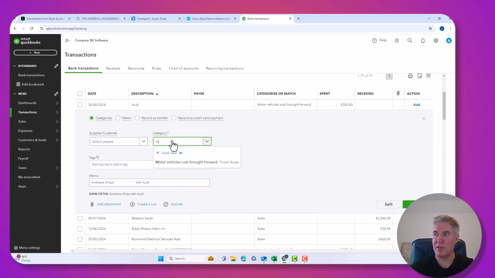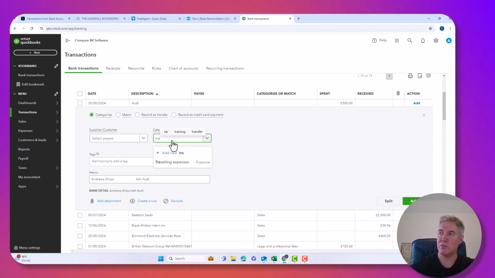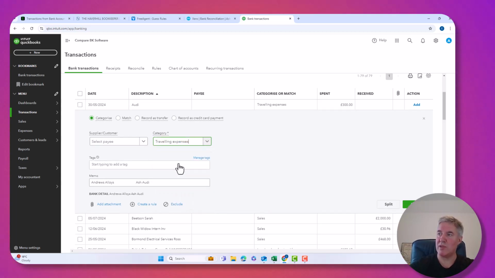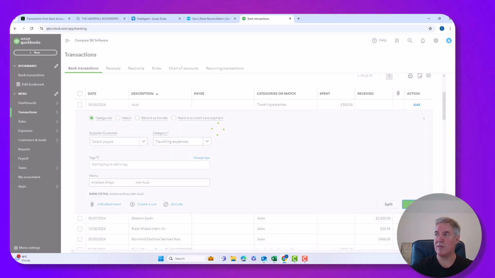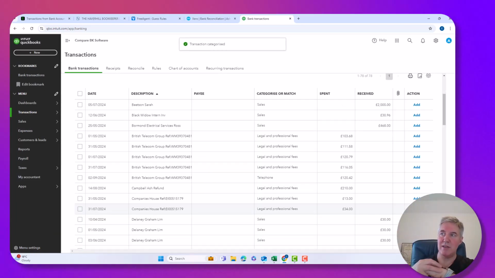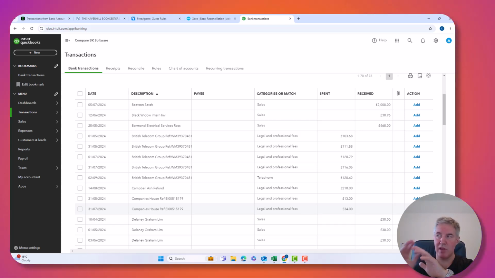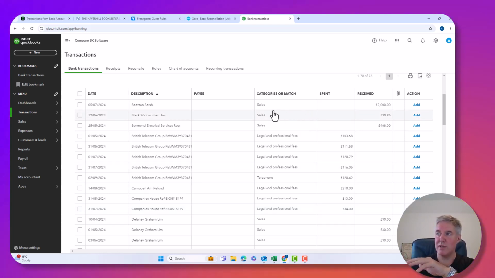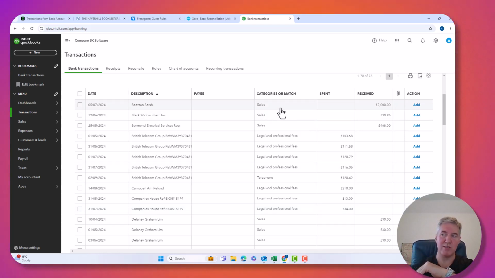Well, I don't actually have that category here, so just for today I'll put it into travelling. That's the cost incurred, putting it to travel. We don't have VAT enabled on this file, and I can simply add it. So as an expense hits the bank statement, I can select the entry, choose the category and add.